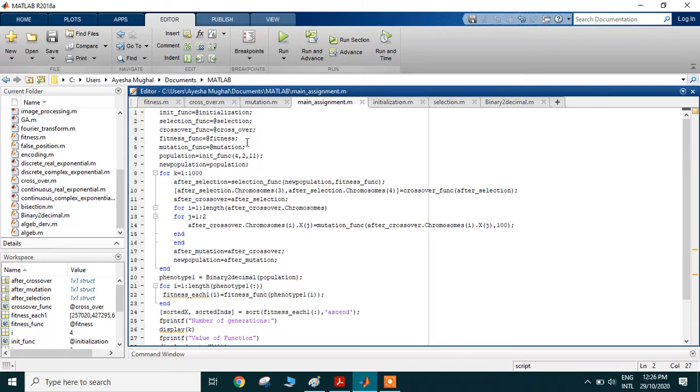For this, first of all, I have defined all the functions that I'm going to use here. After that I called the initialization function and passed it the value 4, meaning I want 4 chromosomes with 2 genes, and each gene should have 11 values. The 10 values will be the real number values, and the last bit defines the sign of that value.